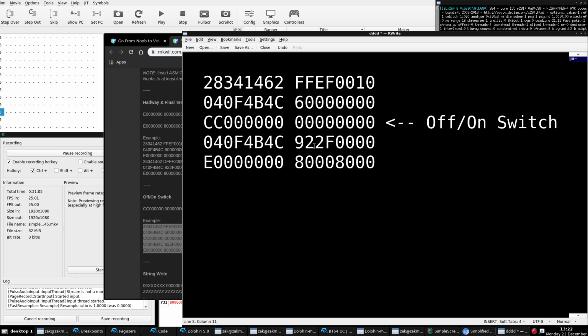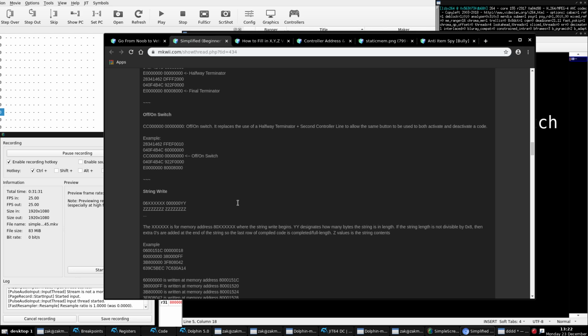So it would apply this value to memory first, and then once you press your button, whatever you've set your button to be your activator, it would then apply the NOP at that same memory address. Press the button again, it goes back to applying this value, and over and over every time you press. And obviously we need the final terminator because we have a controller line. Make sense? Okay.